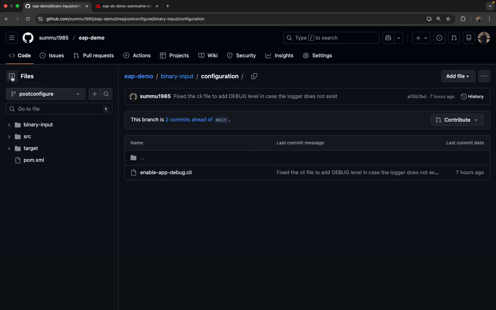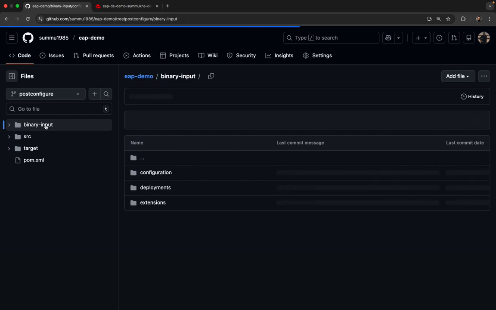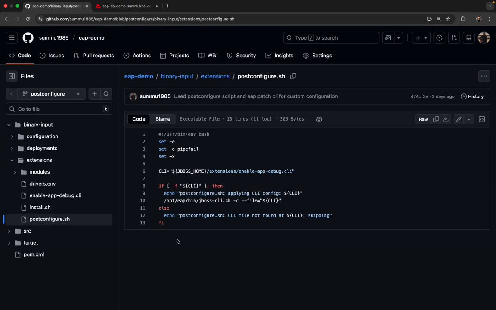Let's look at the post configure script. Now, post configure.sh runs at container startup time, not during the build. This is where we apply targeted configuration changes using the JBoss CLI. Because it runs after the server starts, it can safely connect to the management controller. This makes it ideal for small incremental configuration changes. The configuration delta.